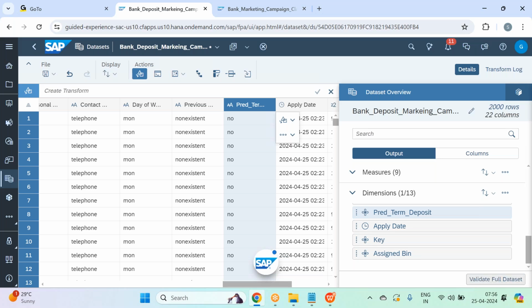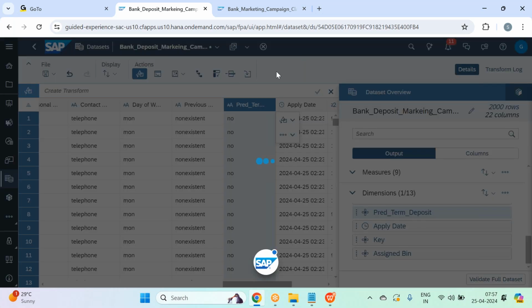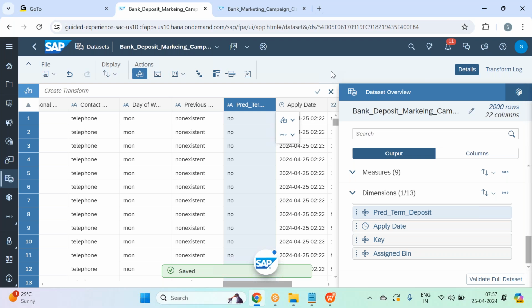Let's validate your full data set. So the data set has no issues. Let's save it. So now we have the predicted data set ready, guys. We applied the predictive model on the current data, and it generated which customers will make a deposit with the bank.